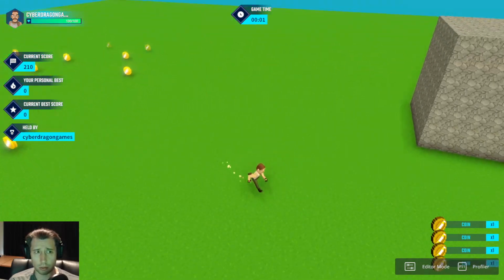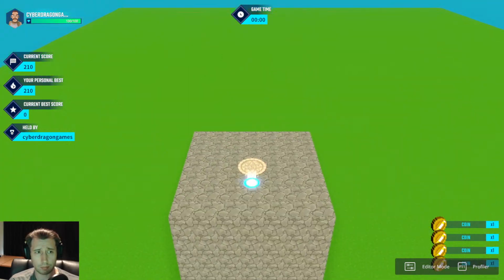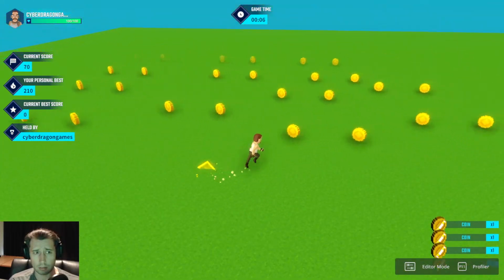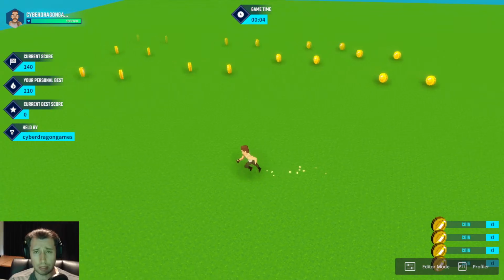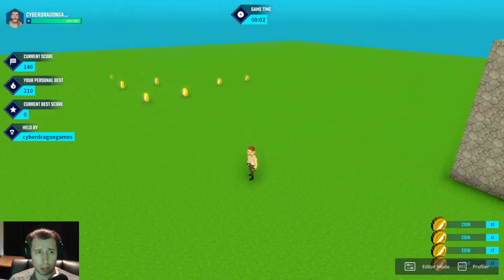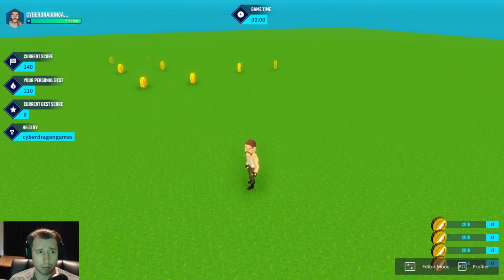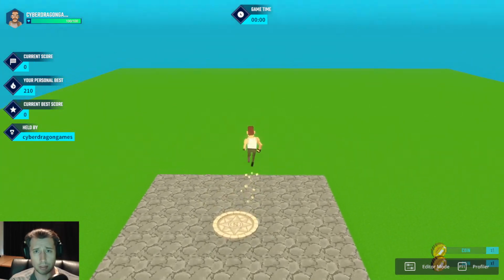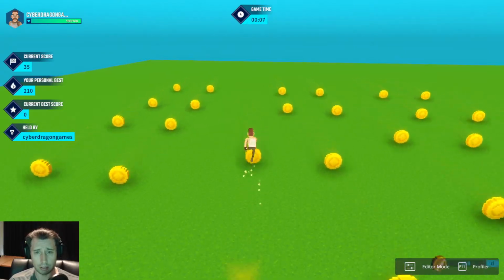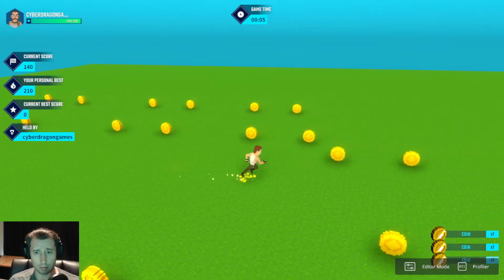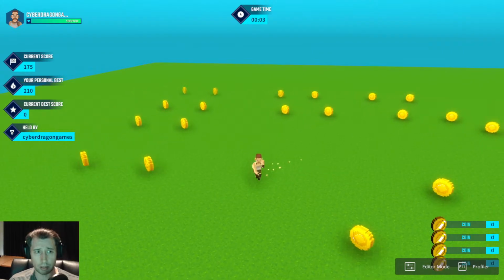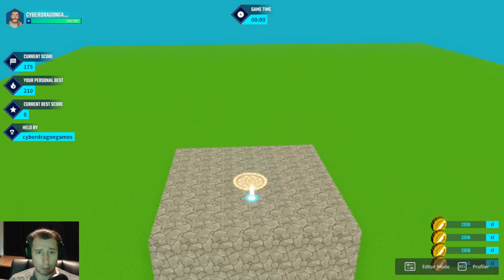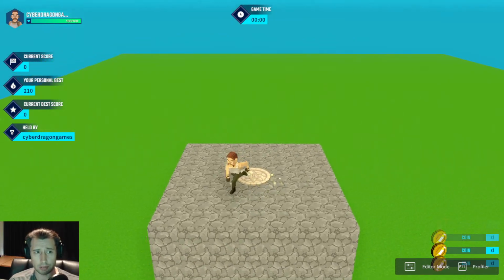All right, so we've got a score of 210, and it's set it to 210. Now we have a score of 140, which is not higher than our personal best. And you can see it did not update our personal best because we did not beat it. So we'll try that one more time. 175. Did not beat our personal best.